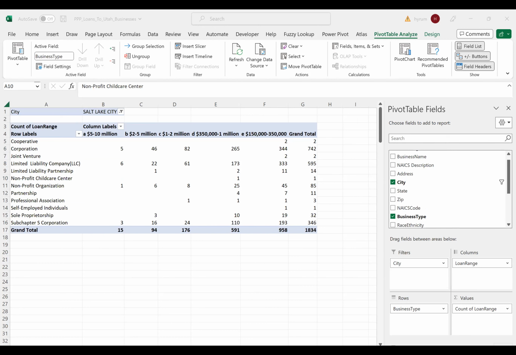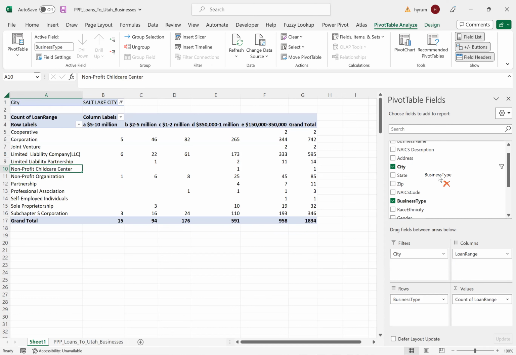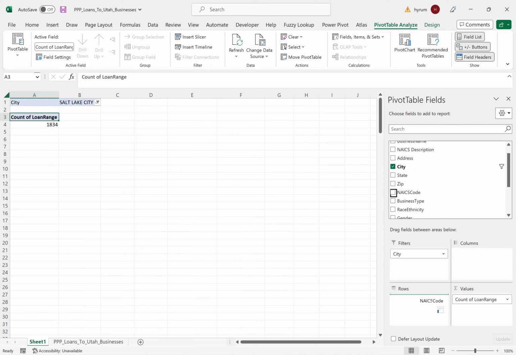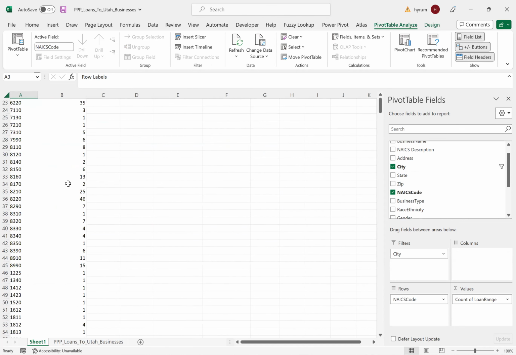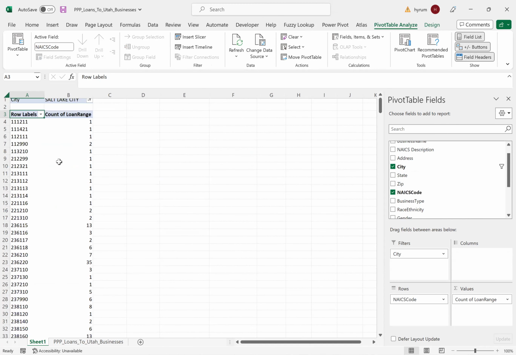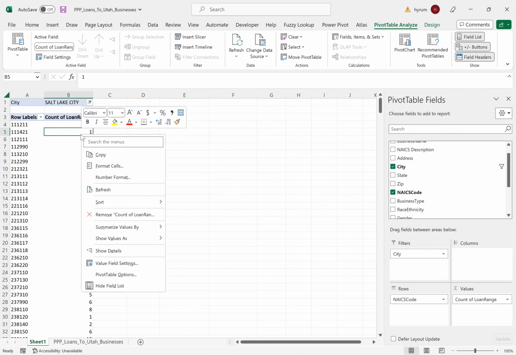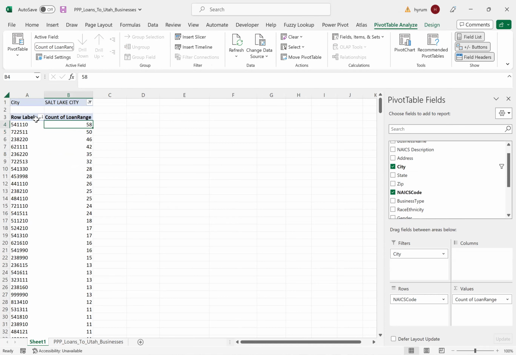And then the next prompt, which NAICS code receives the most amount of loans? So this should be pretty easy if we get rid of this and just put the NAICS code into rows. Oh golly, there's a ton here. So in order to make this easier, you can left click here, and if you click sort largest to smallest, the most will come up. So it looks like 541110 is the row getting the most amount of loans.